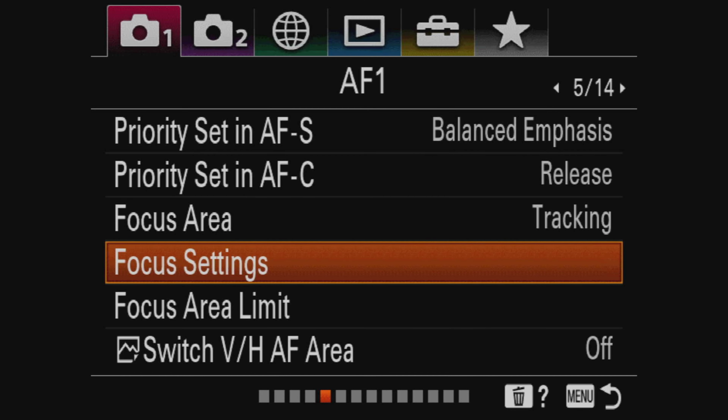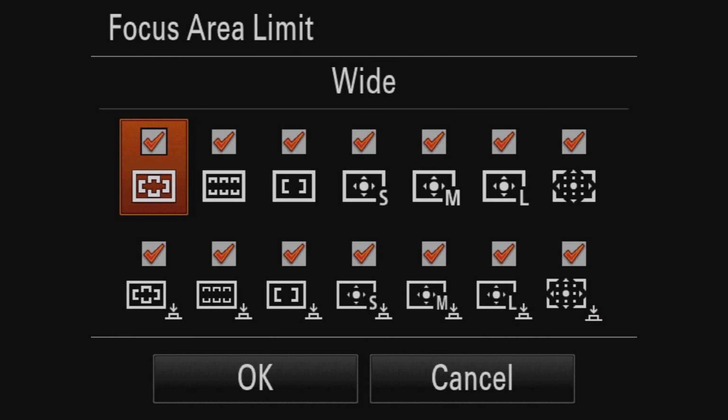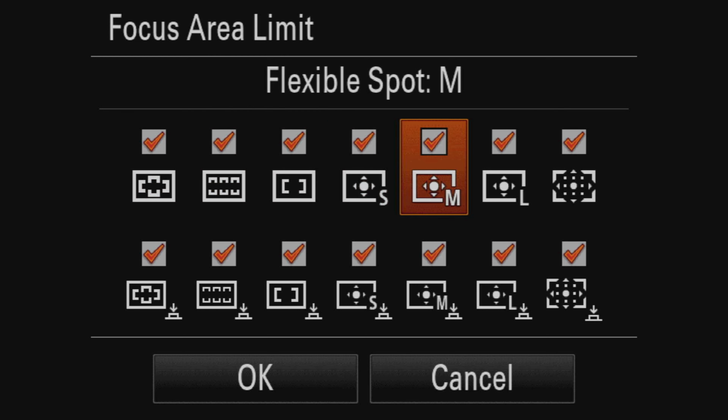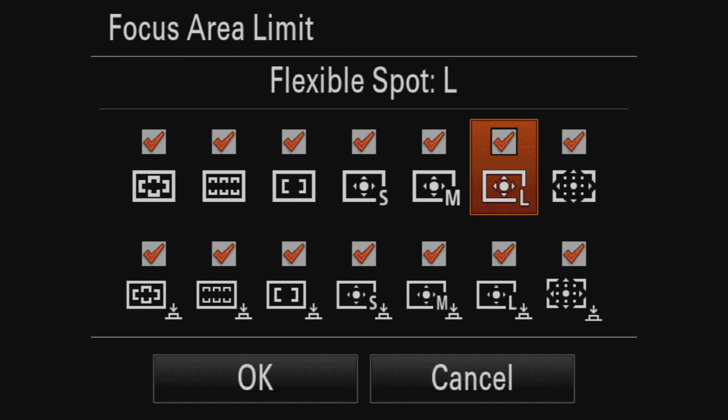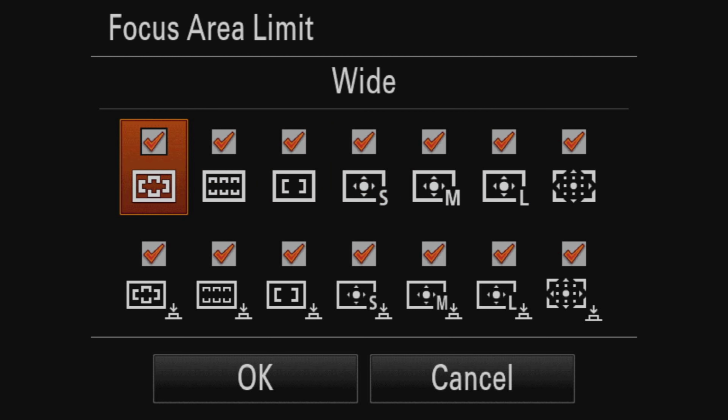Focus settings. Nothing to see there. Just wanted to show you because you're probably going to go, what? Why did you skip that? Focus area limit. Now, a lot of guys would just go nuts if they saw the way I've got this set up. I literally have every single one of these selected. And all it means is they're available for me to select in the viewfinder when I need to select a focus area.